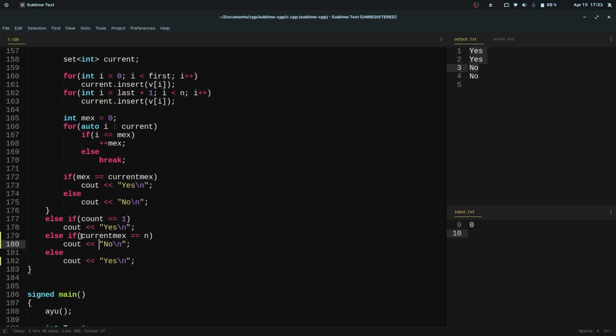And here we will have to check whether the current MEX is equal to n or not, right? If this is equal to n, then the answer would be no. Otherwise, the answer can always be yes, right?